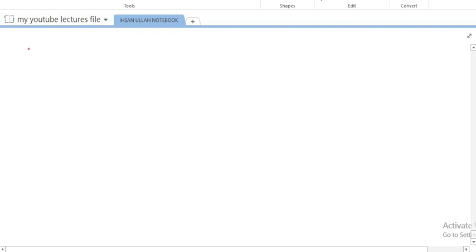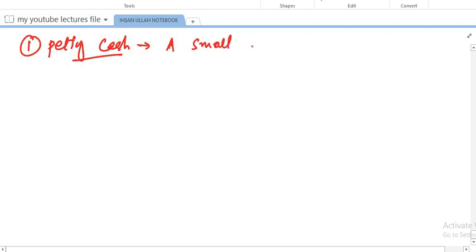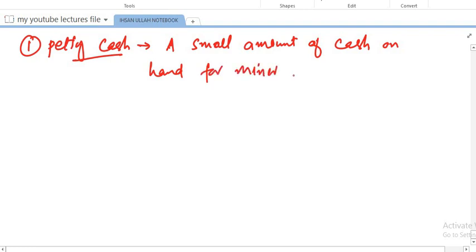Okay. Number one, what is petty cash? First, you have to understand what petty cash is. So, petty cash is a small amount of cash on hand for minor, meaning small routine business expenses. What I'm saying is petty cash is a small amount of cash on hand for minor routine business expenses.